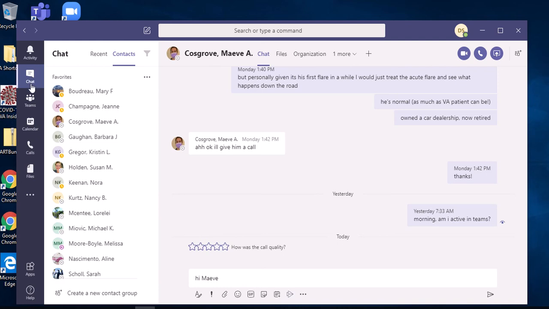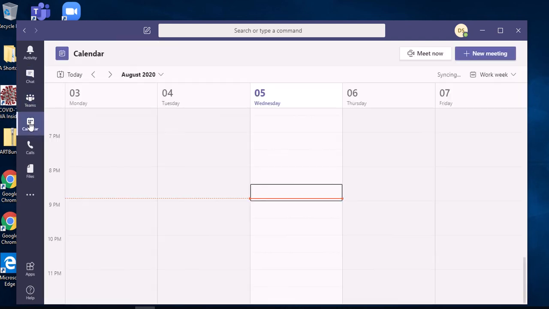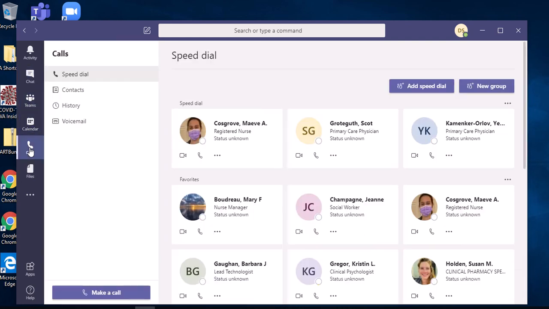So you can do instant messaging, you can create teams, you can use your calendar, and then you can call people specifically. And that is a brief, very, very brief overview of Microsoft Teams. Again, I do encourage you to watch the TMS videos. They're actually quite helpful.